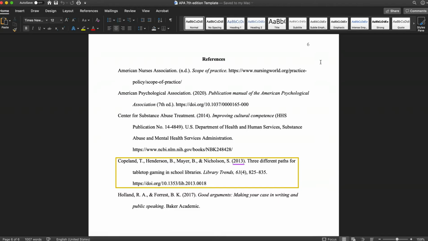The publication year follows in parentheses, then the title of the article. Two items when referencing a journal article are always in italics: the journal title and the volume number. If there is an issue number, it will follow the journal volume in parentheses. The page numbers come next. At the end of this particular reference is a DOI.